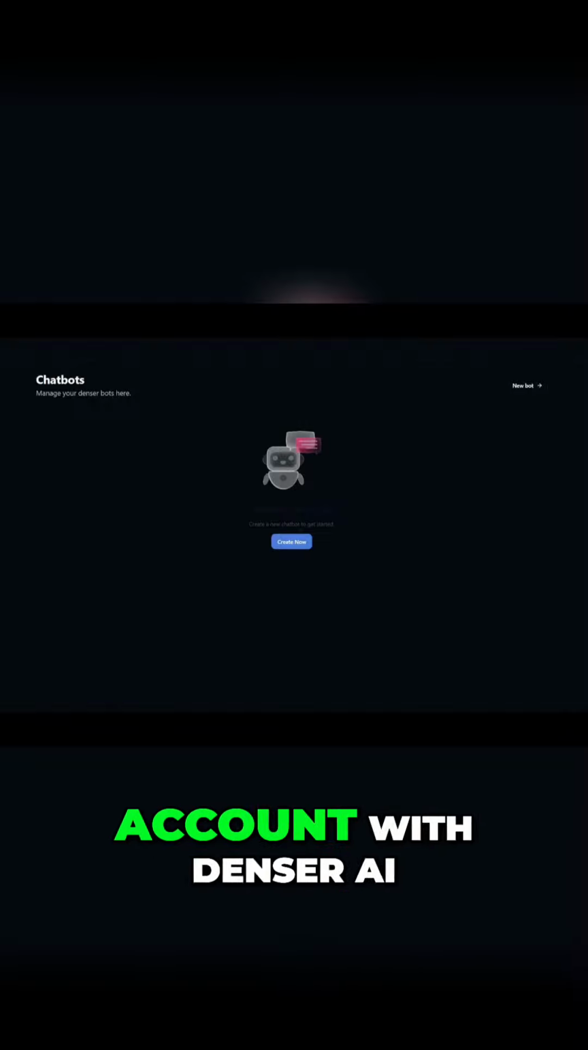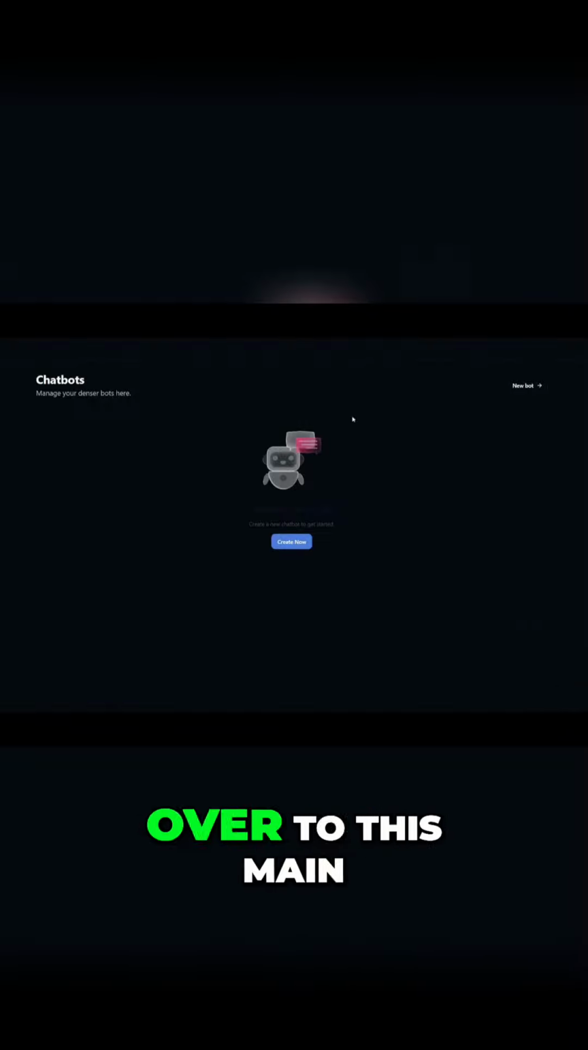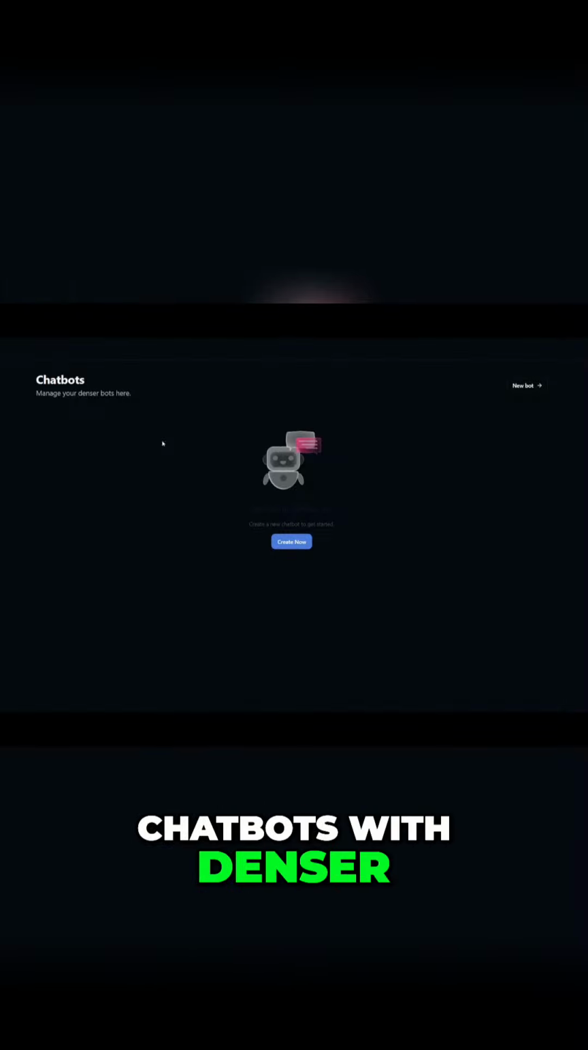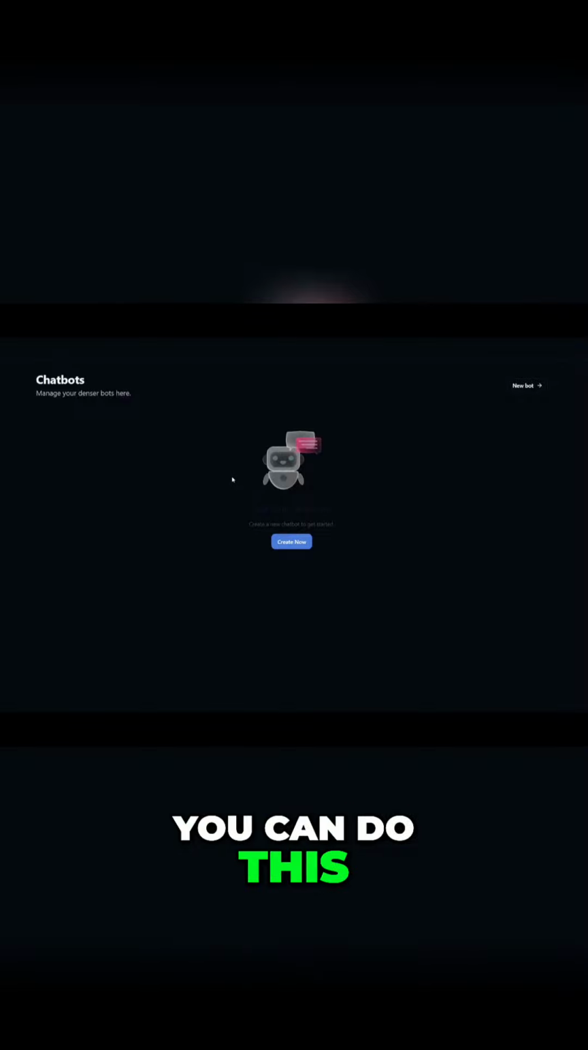After you create your account with Denser AI, you'll then be sent over to this main dashboard where you're going to be easily able to create your chatbots. Now, when I say it's super easy to create chatbots with Denser, it is super easy. You can do this within a couple of clicks.